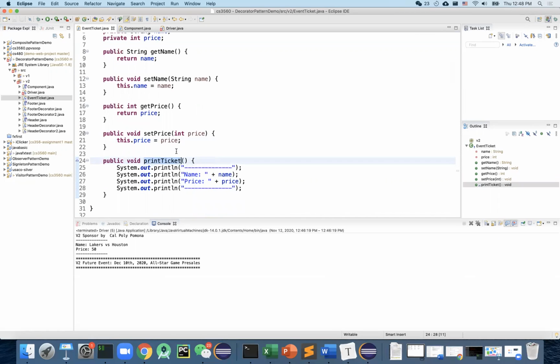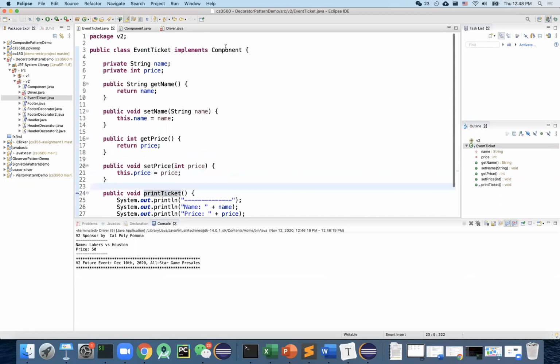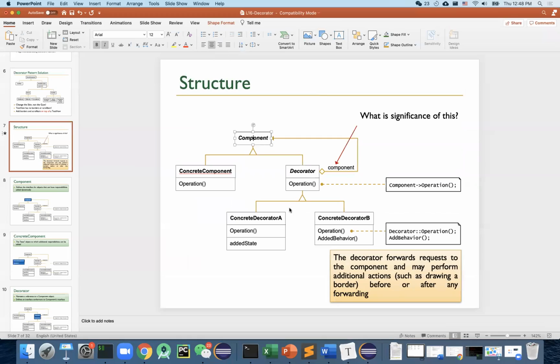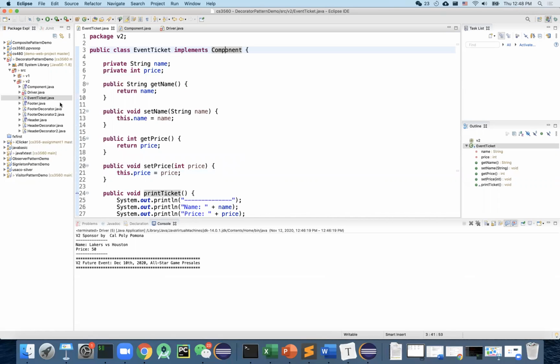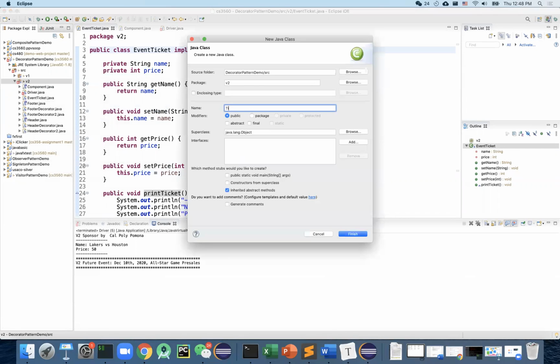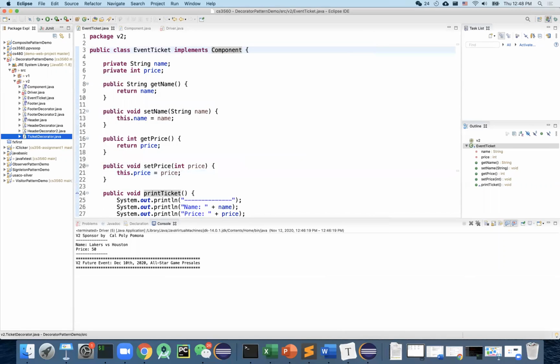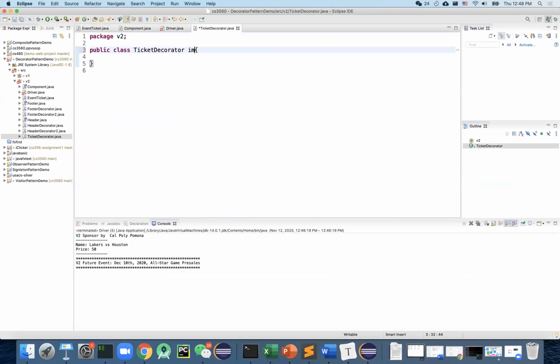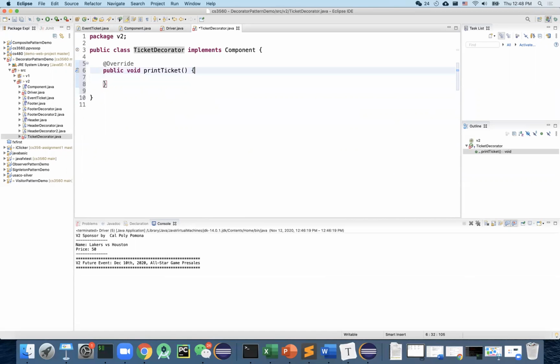But at the same time, we want to build the decorator also to be a component. So I'm going to create a new decorator. I'll call it ticket decorator. Now this one should also become a type of component. So that means you will also need to have something for printing the ticket. Let's not worry about printing the ticket for now.